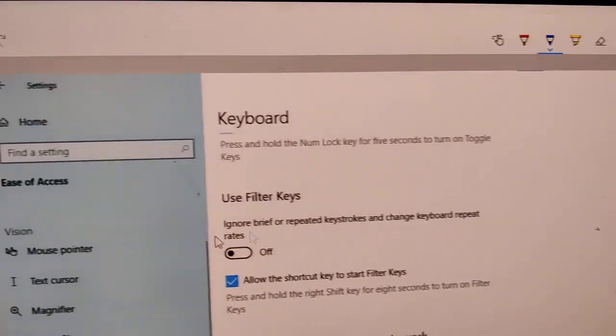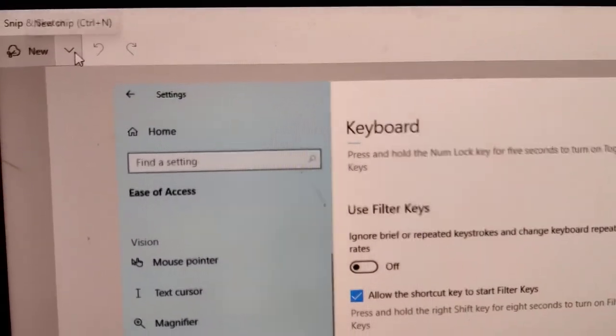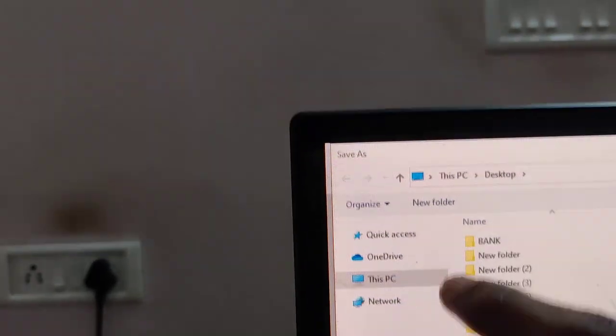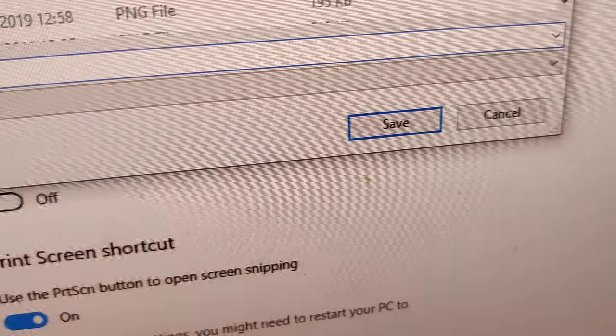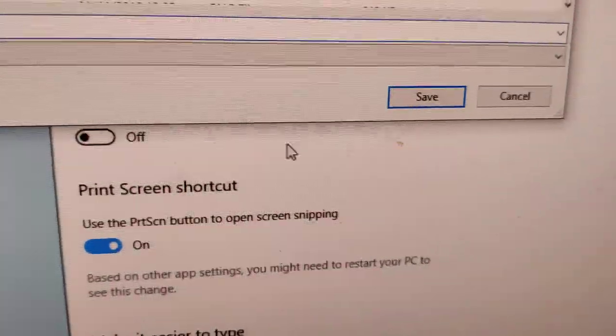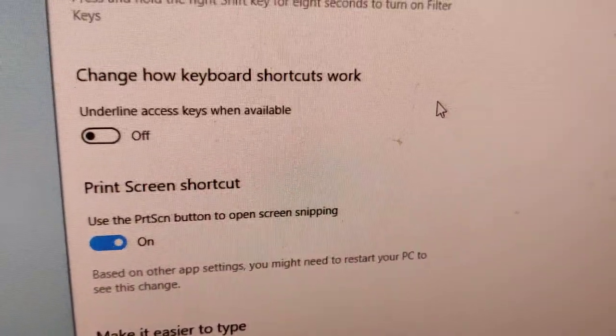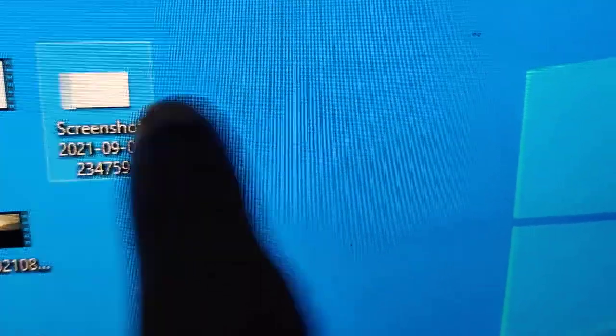And after that, you can save it. You can simply click this one, that is Control S or the Save As button, for saving this screenshot. Now you can save it in the folder that you want on your computer. I can see that our screenshot has been added here.